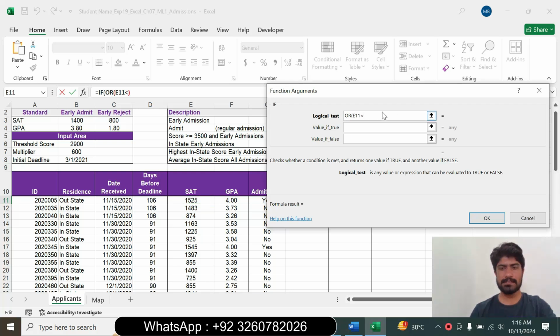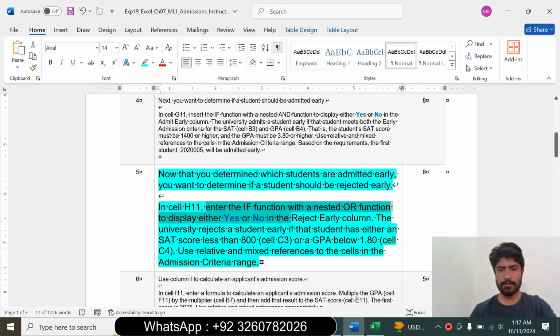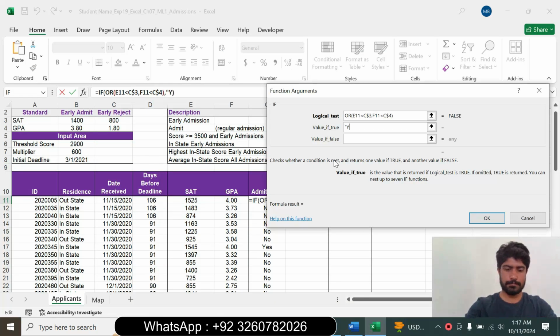less than or equal to, less than, and select cell C3, SAT, and apply the absolute cell reference C3, apply comma and select cell F11, GPA less than, and select cell C4, GPA, apply the absolute cell reference, close bracket, and the value if true is yes and value if false is type no. Click OK.